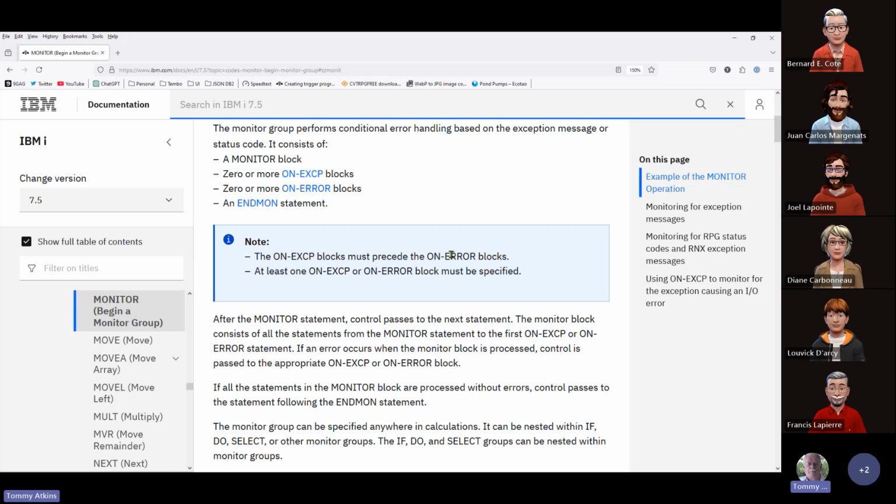The lower level nesting may detect an error, and depending on how that error is handled, it may return control to the higher level monitor block, or it may exit the program altogether. If the monitor block on error condition issues an escape message, the entire program terminates immediately and you don't get out of it. You follow what I'm saying?